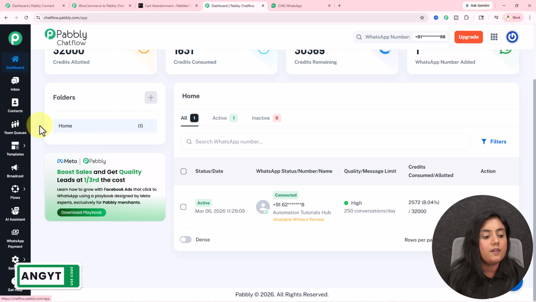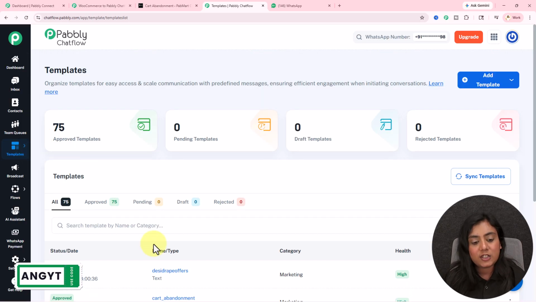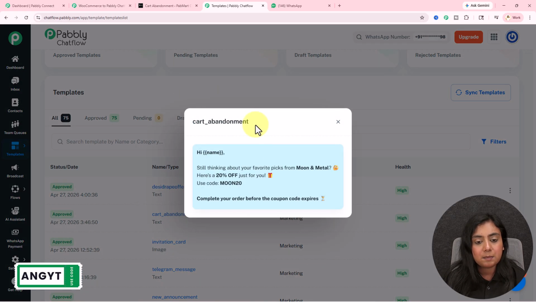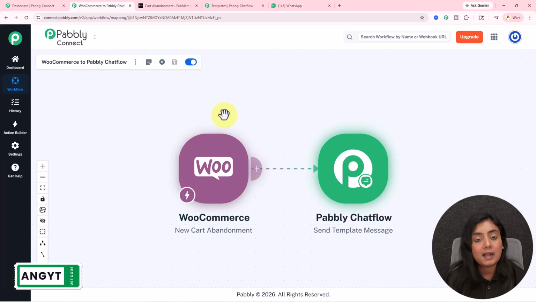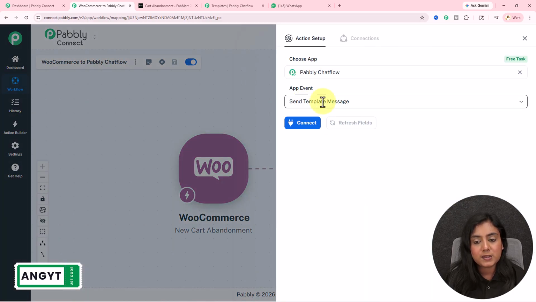Okay, now I have created a template message using Pabbly Chatflow, and I want to send this template message, that is cart abandonment, as a message right here you can see on my WhatsApp, to my customers who have just abandoned the cart. So that is why I've set up this action, that is Pabbly Chatflow Send Template Message.